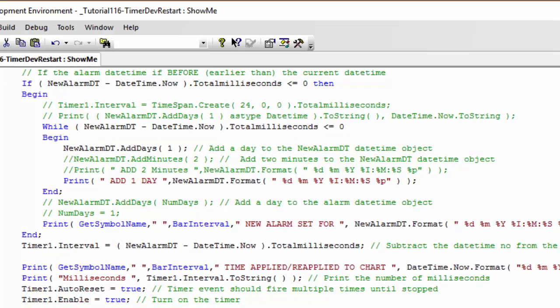If, however, the alarm time date time is greater than the current time, then we create a timer. In fact, we create a timer either way. It's just that if the alarm is in the future and we don't need to add anything there, then we don't need to take any further action. We then calculate the interval based on the alarm time minus the date time now and convert it to milliseconds. And we did that in tutorial 115. We just used the dot total milliseconds to do that.